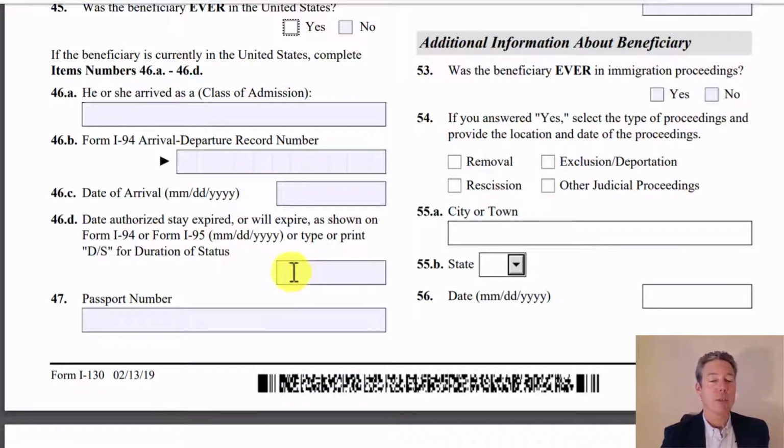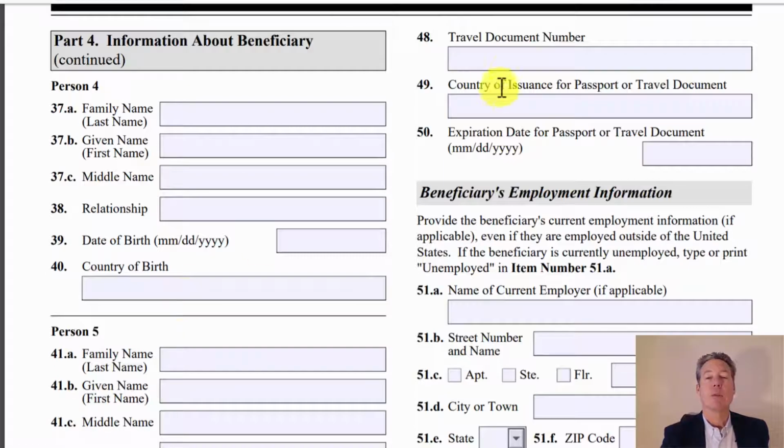So again, you get that information from the website. Your passport number is here, travel document number, country of issuance for passport or travel document, expiration date for passport or travel document.